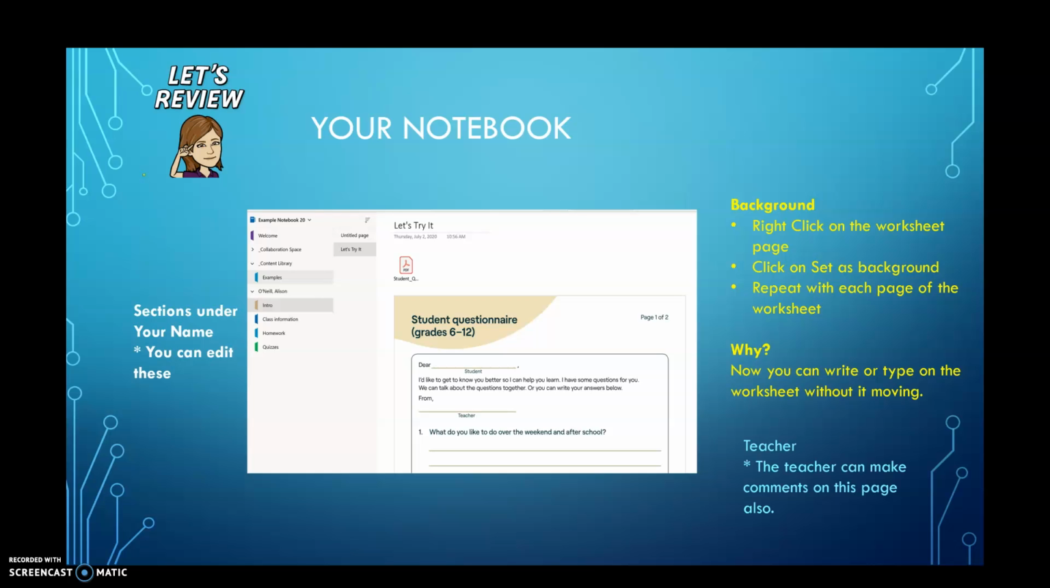Remember that the teacher can make comments on these pages. This is where we would grade it, just like we grade a regular paper. So you have to go back in there and take a look at those comments.